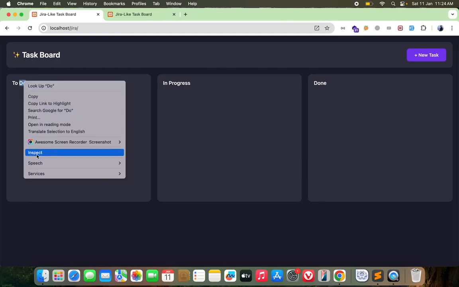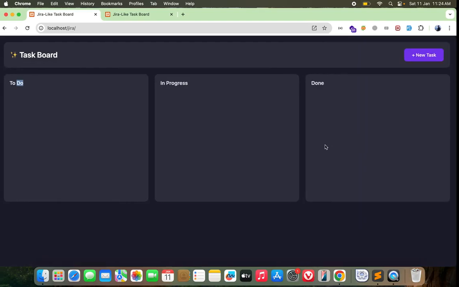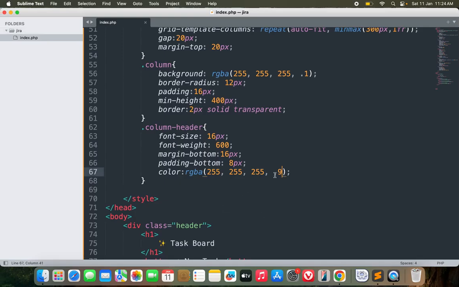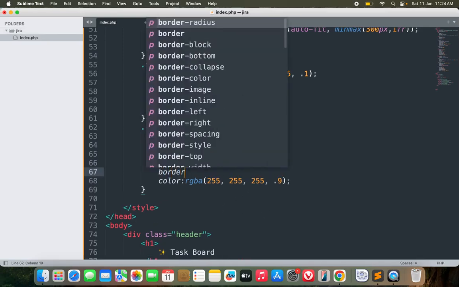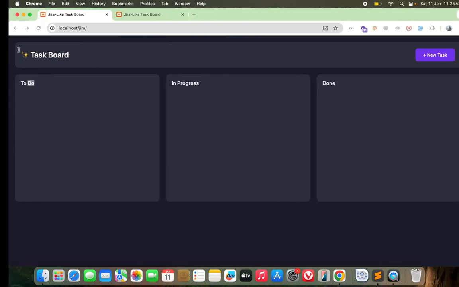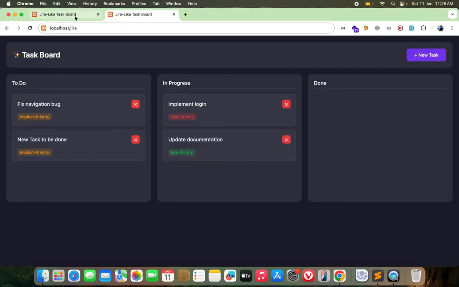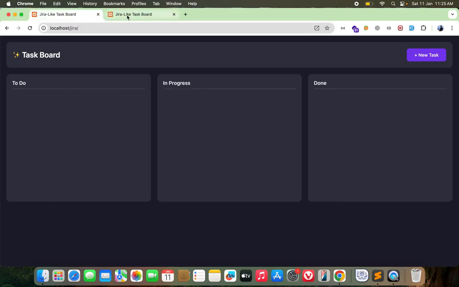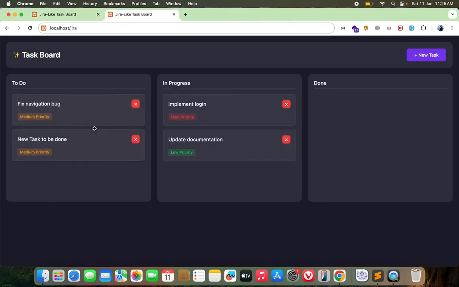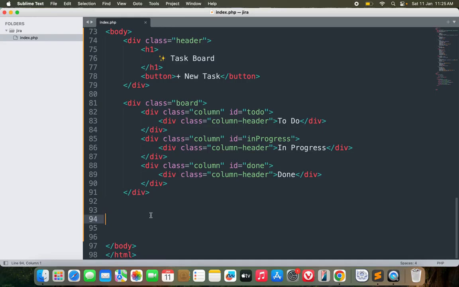Is it working? Yeah, it's working fine. So next up, maybe I'll provide border bottom as well. 2px solid, the same thing, but with an opacity of 0.1. Okay, looks good. So now we need to add this HTML, but I'm going to add it through JavaScript, not here. All right. Yeah, this is good.